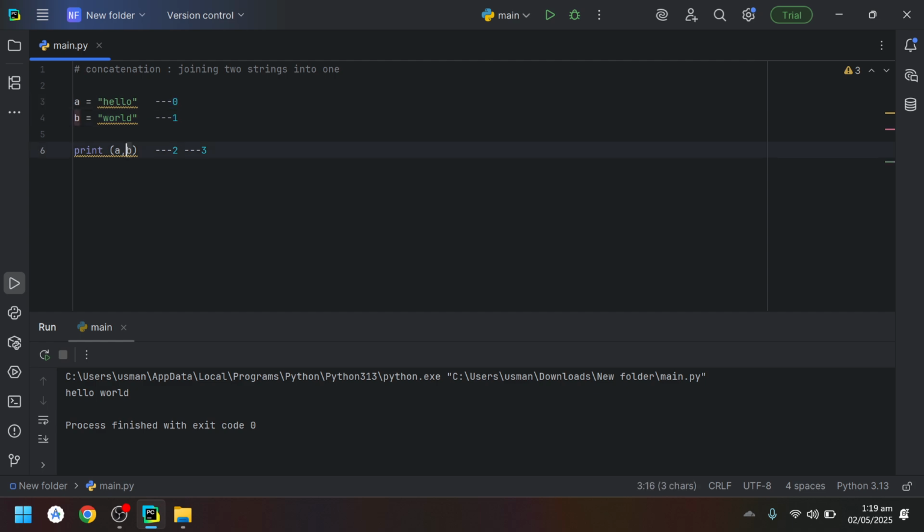Now I have a total of 4 references. But on the other hand, if I write the concatenation sign, or if I add two strings, I will get just 3 references. I will not get the 4th reference because this A plus B as a whole is one string, so this will have only one reference. That is why we use string concatenation.